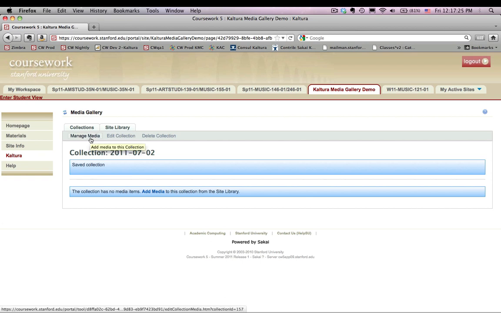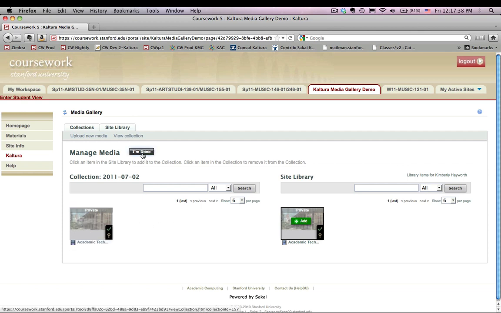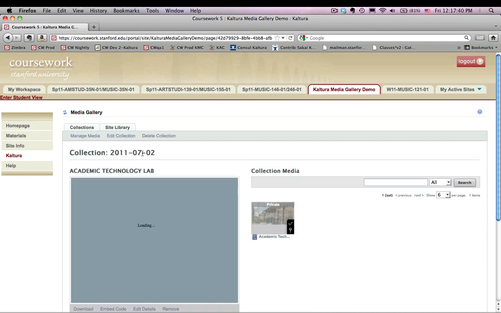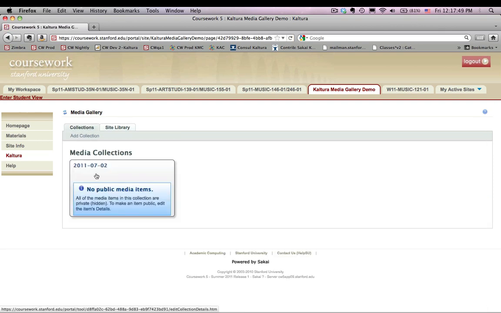If we go to Manage Media now, we're able to add content from the site library. And to do that, you just click once and it adds it. Notice that you could remove it again if you wanted to, but let's leave this here and click I'm done. And so now you see that the file has been added and it's in the collections, but take a look at this. So if we go back to the main collections page, you can see that content's been added, but it's hidden. Students aren't going to be able to see it.